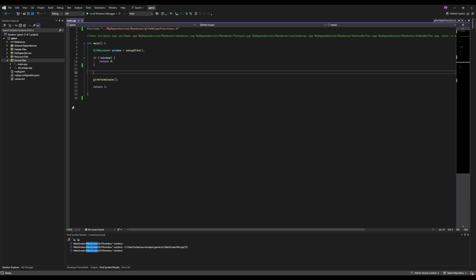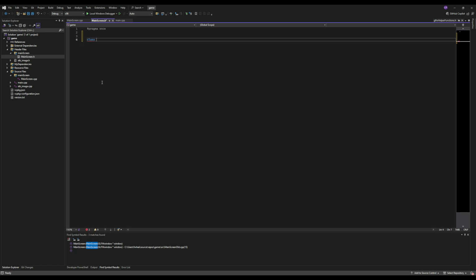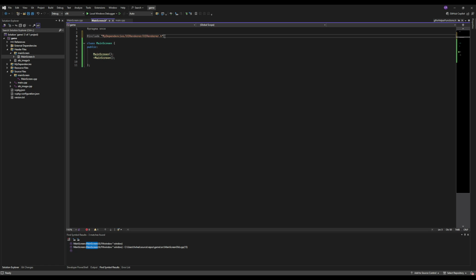But to keep this main file clean, we're going to make a new folder called main screen, and we're going to create this folder in both the source file and header file. In the header file, we're going to make a class called main screen. The first thing we're going to do is define the UI renderer. So we're going to include the UI renderer that I made here. We're going to make a private variable called UI renderer, which is an instance of the UI renderer class.